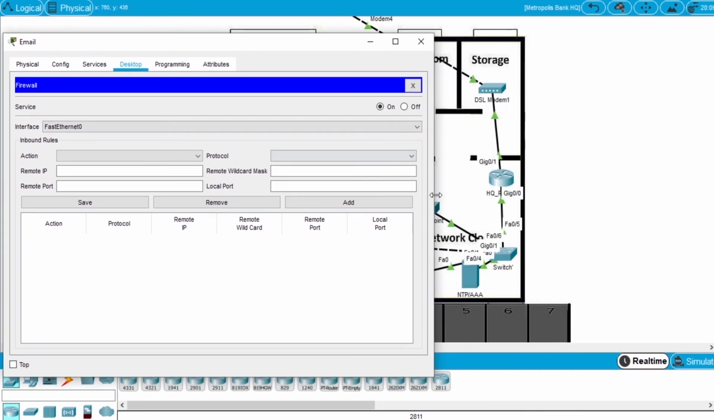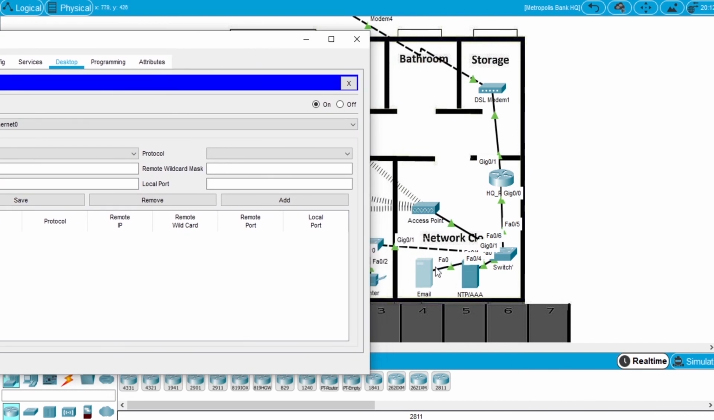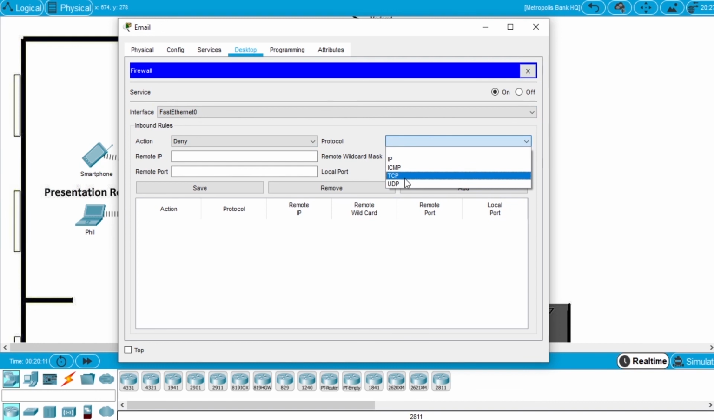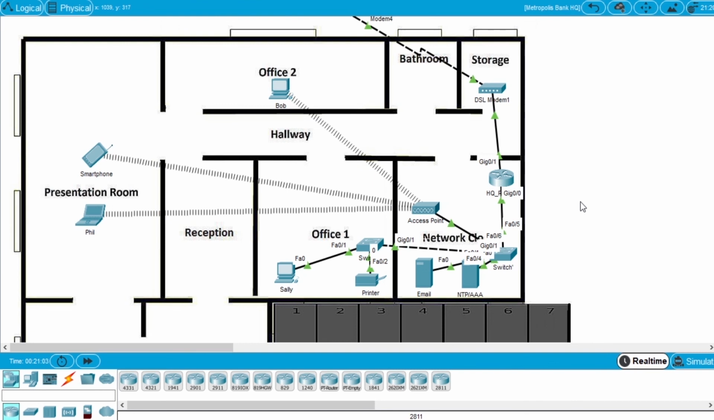In this case, there's only one interface, the FA0, so FastEthernet0. We choose the action, allow or deny. We choose the protocol. We have several protocols, choose TCP, and configure IPs, ports, and then add these rules. So we are creating ACLs, access control lists, for the email server, so the email communication on this network. This is the importance of ACLs in the network. You can configure an ACL in the CLI or in a GUI, a graphical user interface. And this is everything you have to do for this exercise.